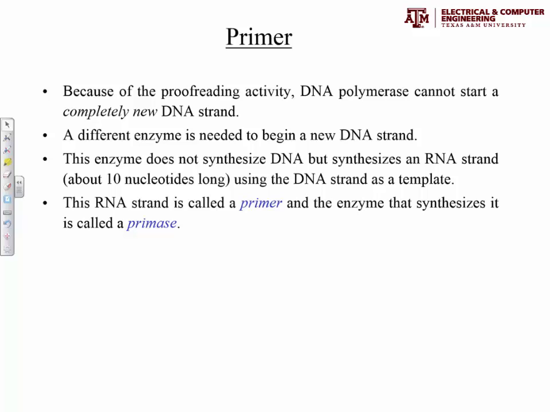So it has the bad habit, well, it's actually a good habit, of going and trying to check its previous work. But then how do you get started? When you're starting, there's no previous work to check. So that's the situation that we are in. It cannot start a completely new DNA strand.